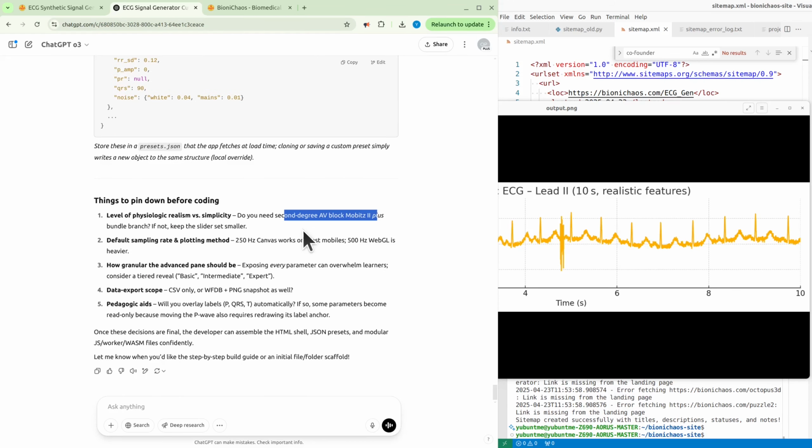Okay, do we need a second degree AV block Mobitz II too? Considering I don't know what it is. Probably not. I'm not sure about the AV block Mobitz. I assume we already have an AV block, like a regular AV block. I'm not sure what the difference would be. So any suggestions are welcome.